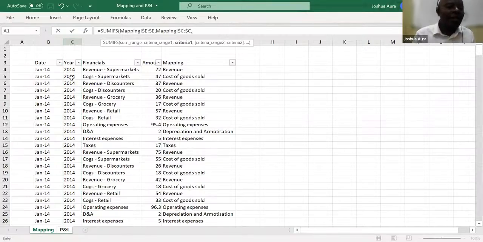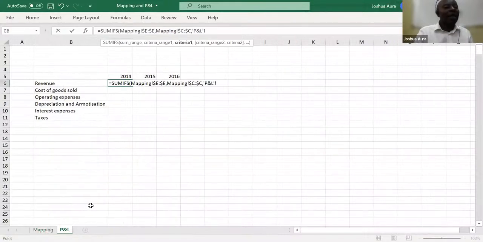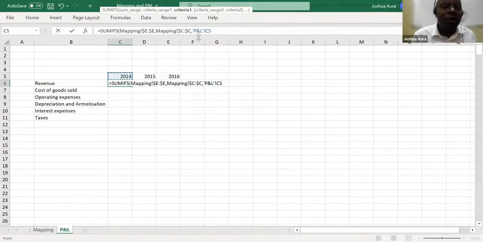Once I say the year range, I have to go back to my P and L. In this P and L, I need to pick the criteria, the year, the single item. The single item here is 2014. I pick it like that. Now somebody talk to me. In this C5, which one do you expect me to lock? When I pick a single item, I'm locking one value. Either I lock 5 or I lock C.